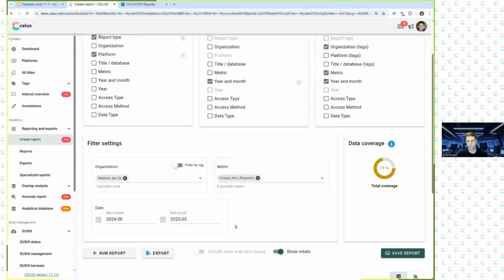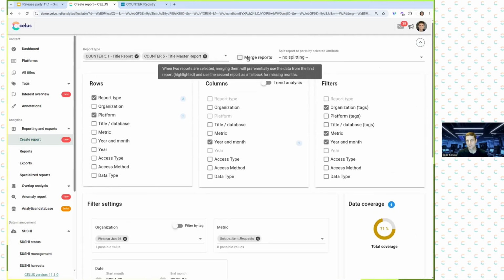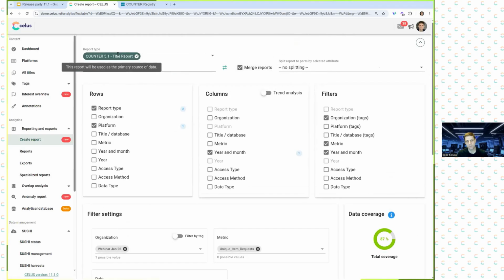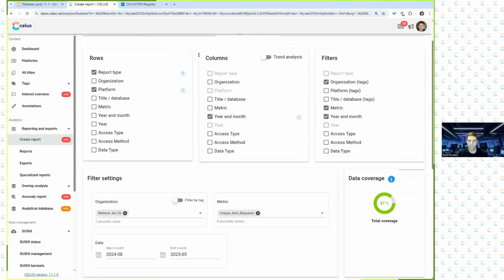And this can be accomplished easily by simply selecting this checkbox, merge reports. Now you see that it changed slightly. One of the reports is now highlighted in this dark green, and this is the primary source of data. And the second one will now be used as fallback.